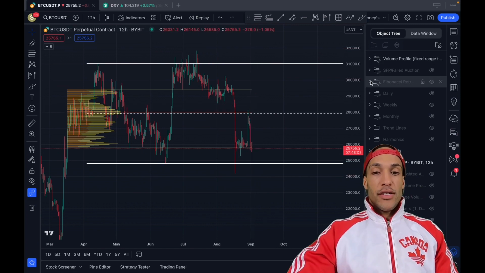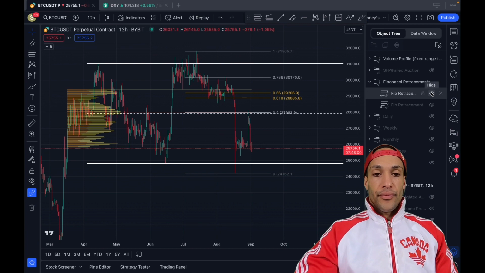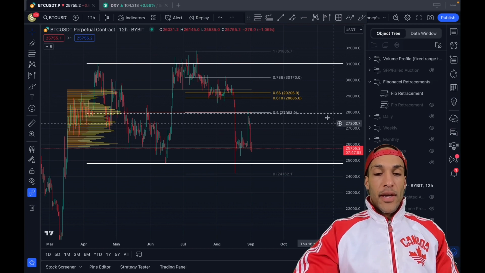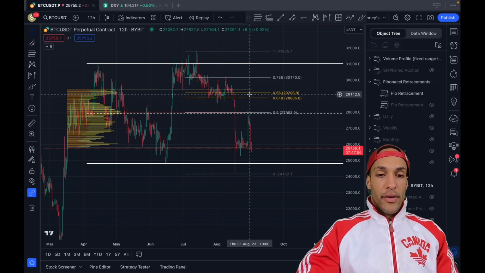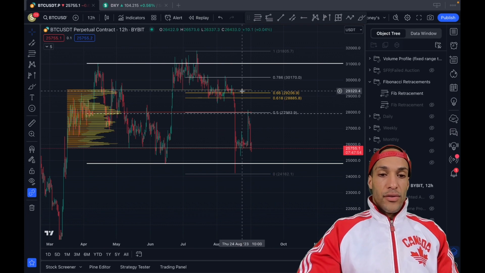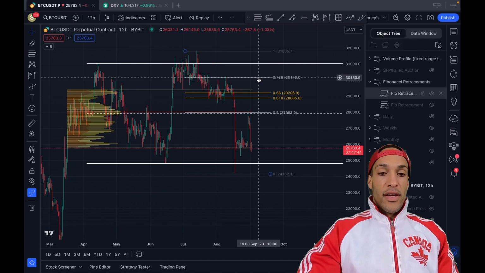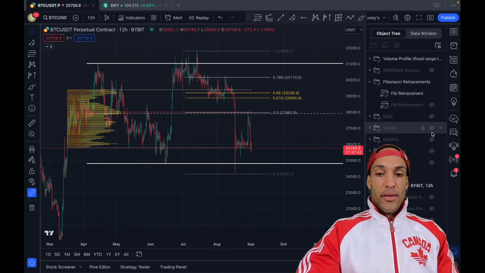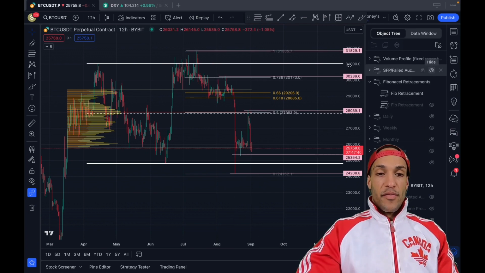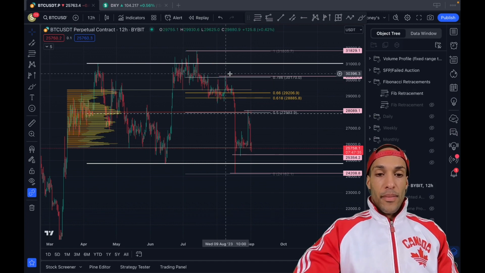Let's look at Fibonacci levels. Okay, we can see here that the golden pocket is pretty close to the value area high. So if price were to come up here, this would be a major zone of interest. Also, we can see that the 0.786 matches up with one of our SFP levels right up here, a big liquidity zone.